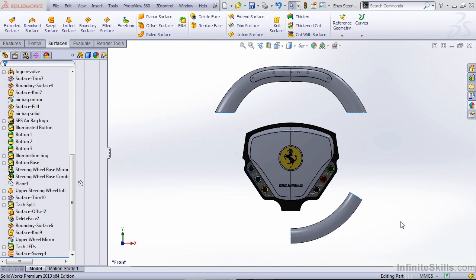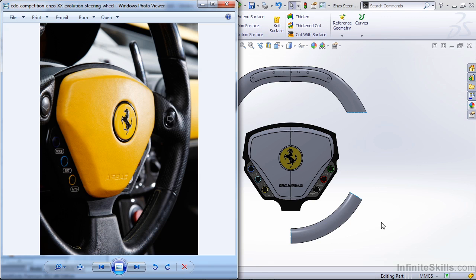In this video, let's start creating some geometry for the lower center spoke on our steering wheel. Let's take a look at a reference image. You'll notice in the reference image that this lower spoke blends smoothly into our steering wheel. So we need to pay close attention to how we create this geometry.